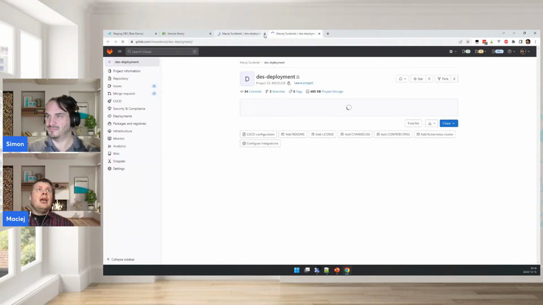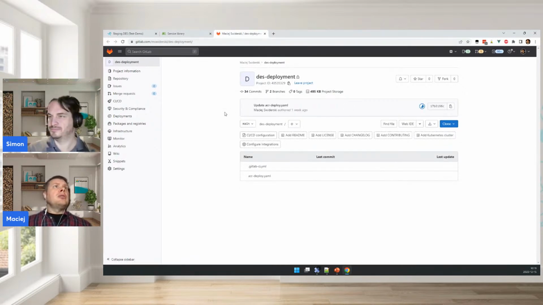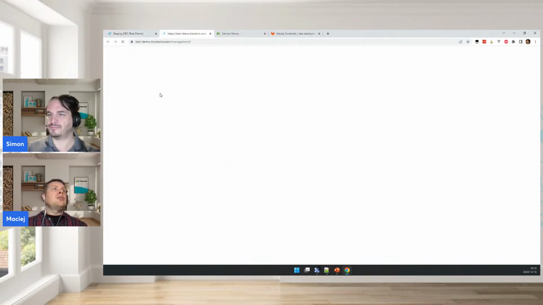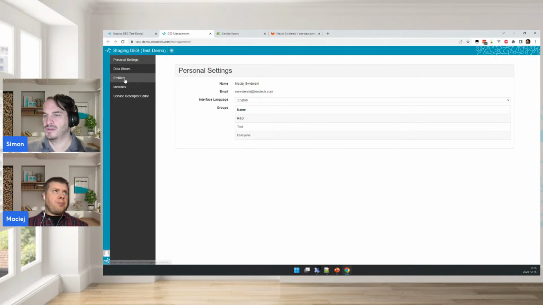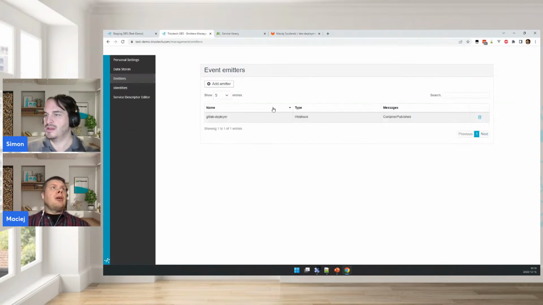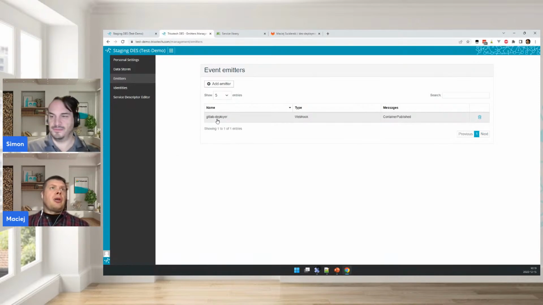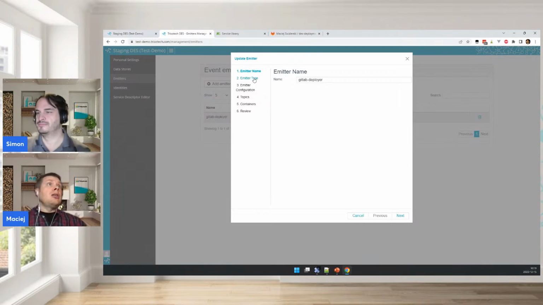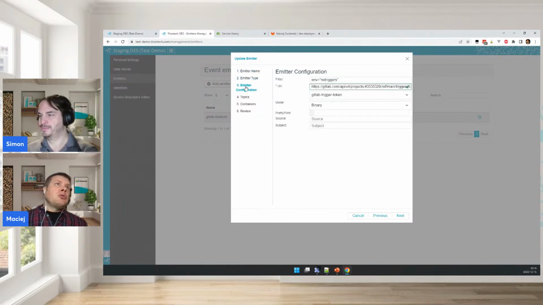So with that, we can quickly jump into the emitters as well, Simon, in the Digital Enterprise Suite. So we can look at how we can actually define that. So you go to the settings, you have the event emitters there. And there we have a GitLab deployer. So that's just a webhook integration. The only thing we can look at the emitter configuration because that's the most relevant part.